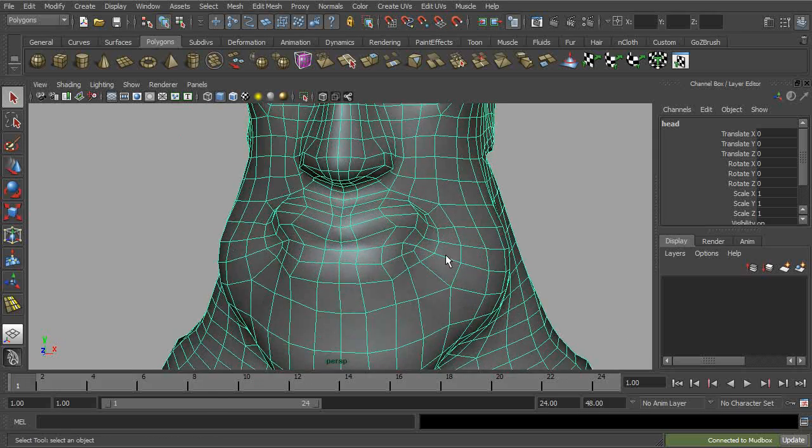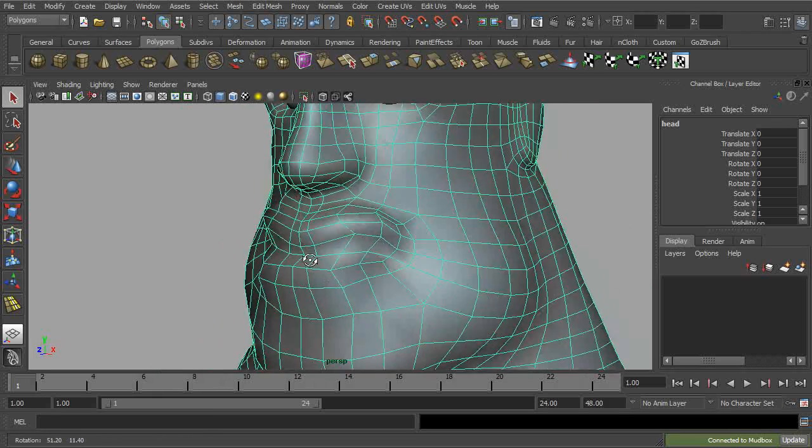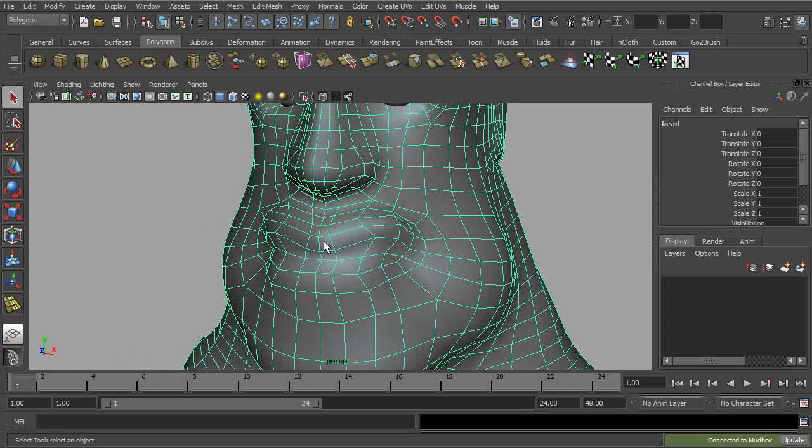One thing I do want to change though is the topology and geometry around the mouth. Right now you can see that we just have this closed mouth, and I want to be able to sculpt a mouth that's a little bit more open so that we get that lip coming down and able to see the interior a little bit more.